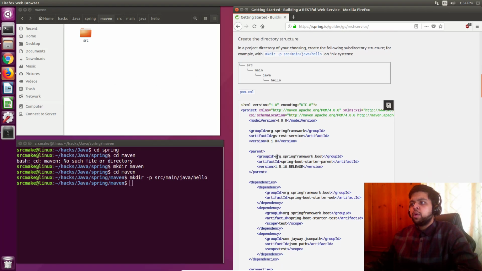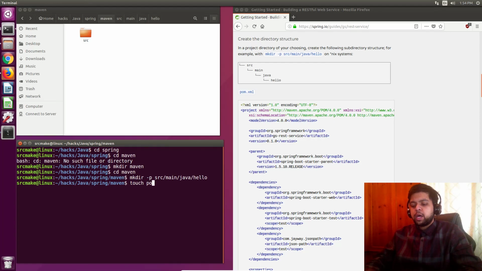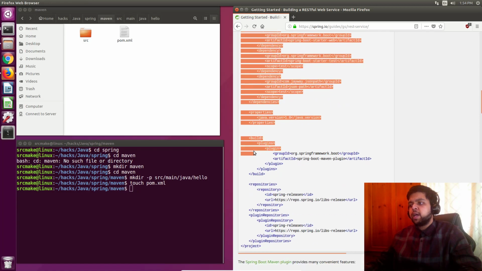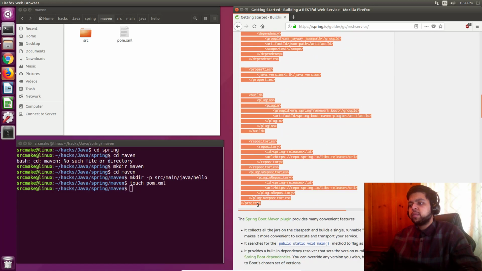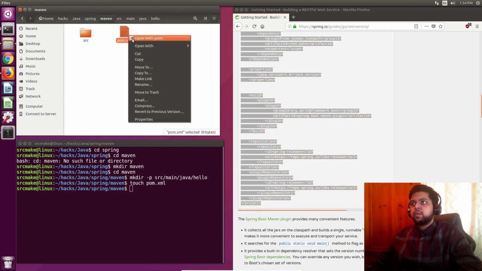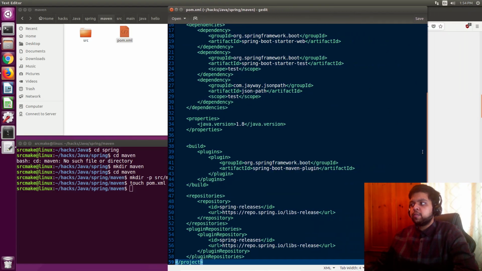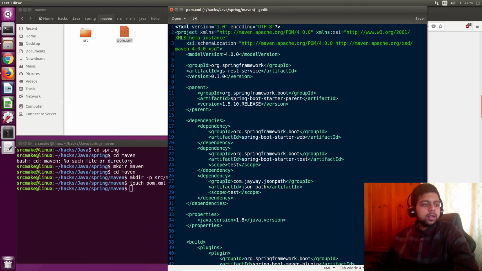We are going to need a pom.xml file, so let's touch pom.xml. Again, the pom.xml file is basically the manifest file, which describes what our project needs. Let's open this with gedit, and let's paste it. Let's look through it really quickly just to make sure we know what's going on. Let me move this a bit over, I might be blocking some of it. Okay, no, we're good right now.